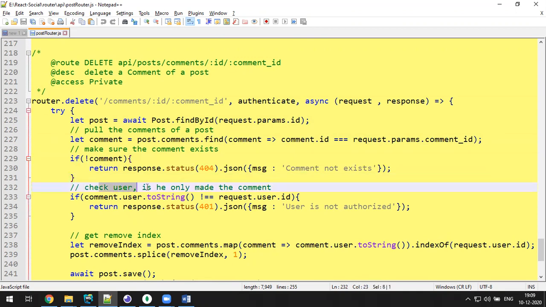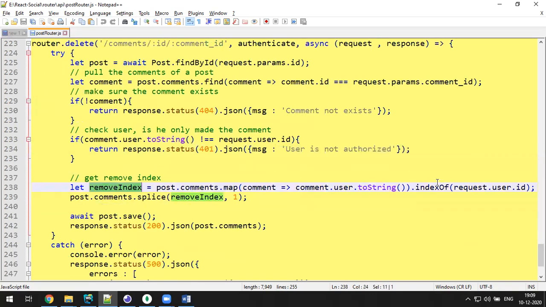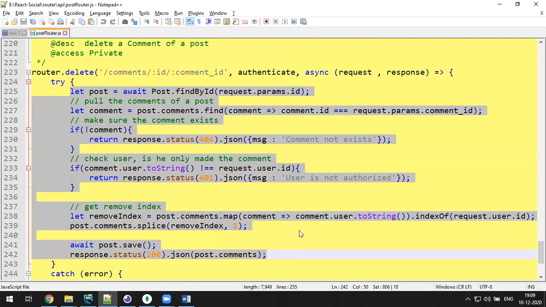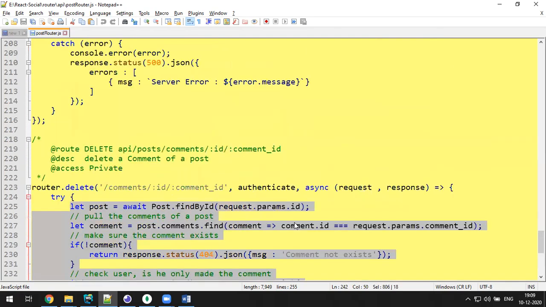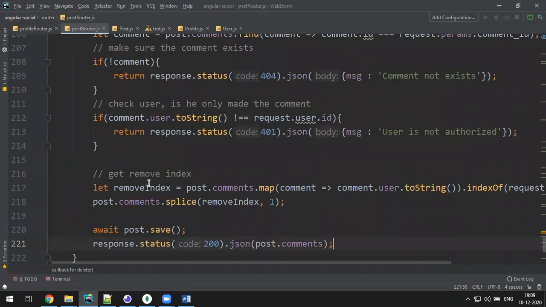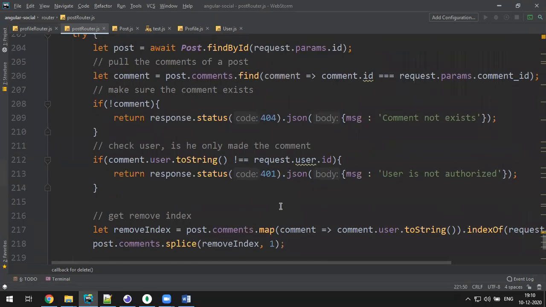The condition will be that only the person who made the comment can delete it. So check that comment.user is equal to your authenticated user. If not, you're not allowed to remove it. Otherwise, get the removable index based on the user id of the comment user, remove it, and then save it. Simple story, there are just too many conditions. Copy, paste it. Okay, I think that's fine.